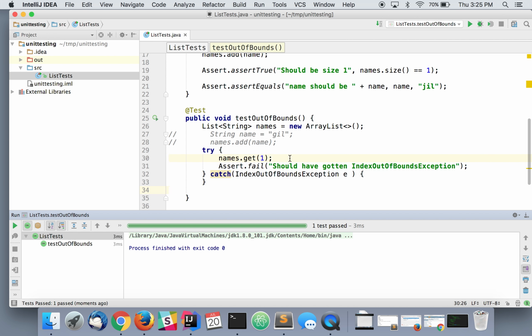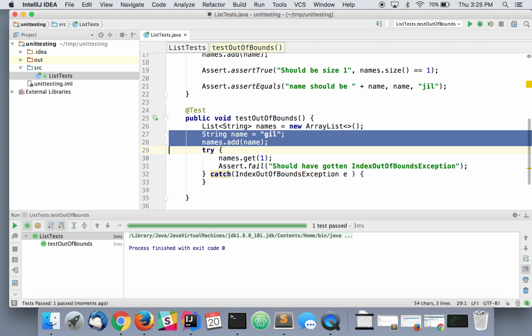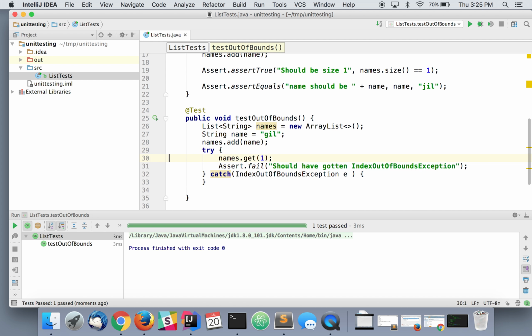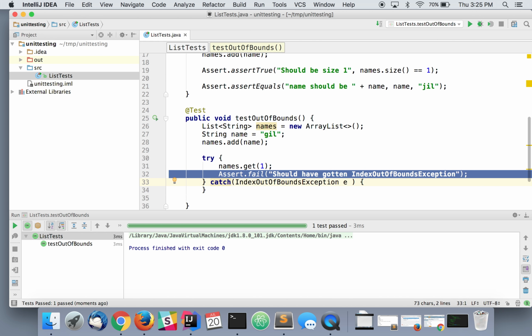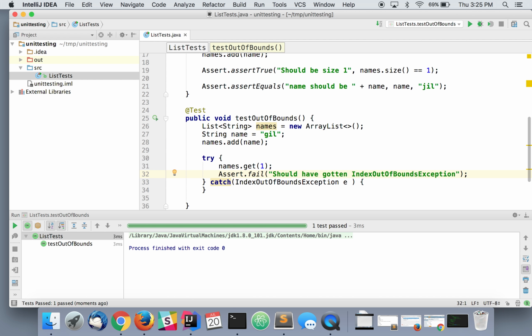So let's say I have a bug in my test, and let's say I add one to the list, and then I say, hey, when I get the first one, I should get an exception. But I'm not going to get an exception in this case. I'm going to fall through to line 32, and I'm going to fail. Let's run that.